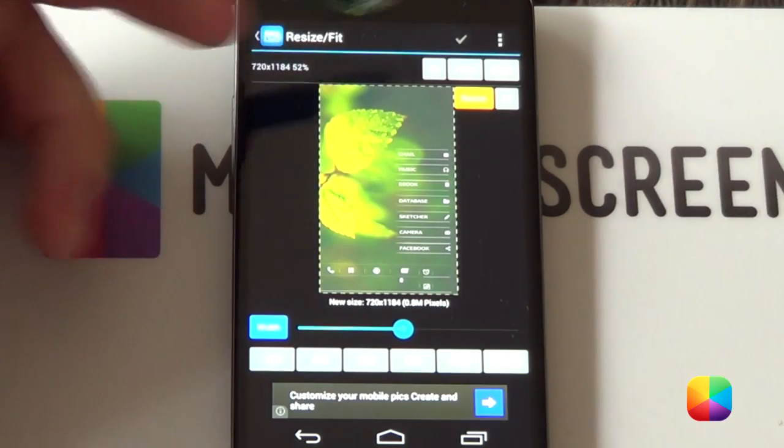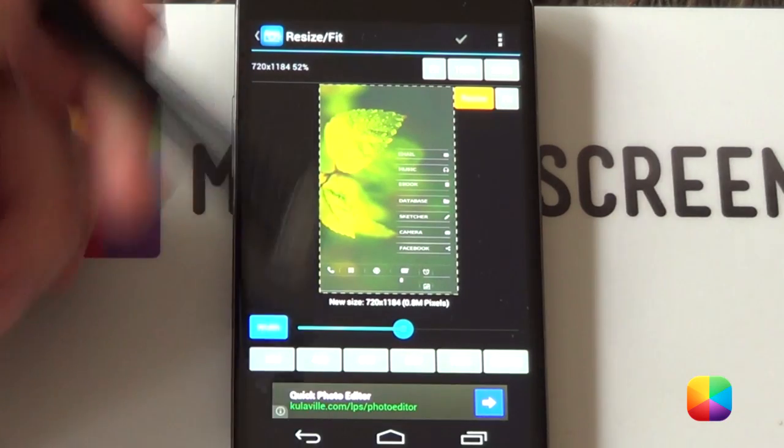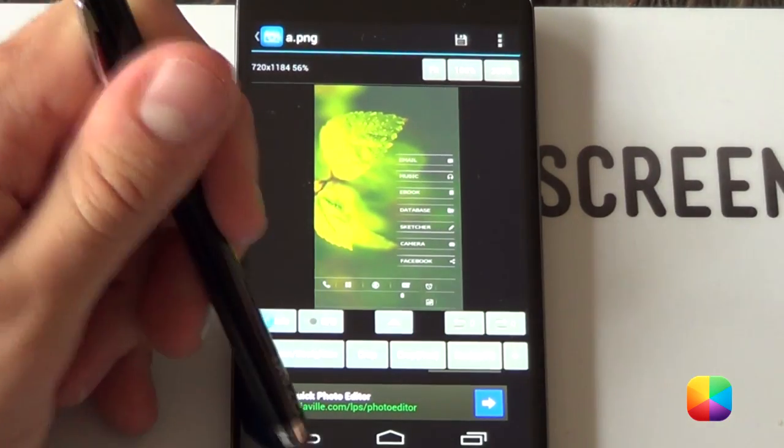So you'll just select whatever it is, select the tick, and then save it as either a JPEG or a PNG. And then it is done. Now you can go back.